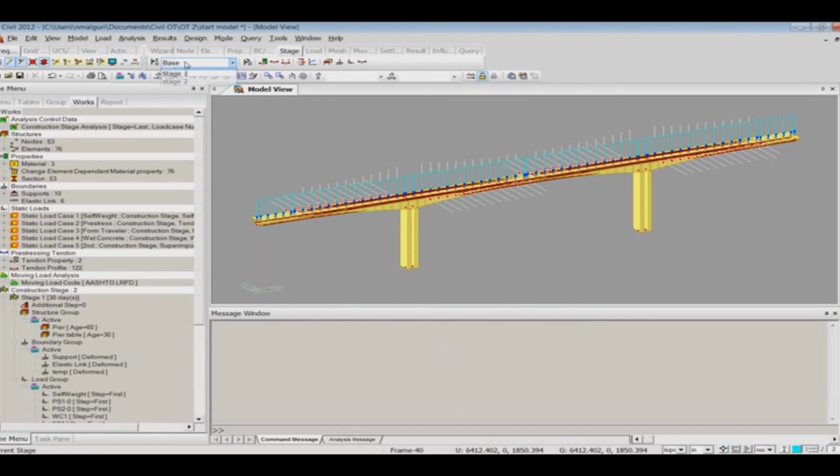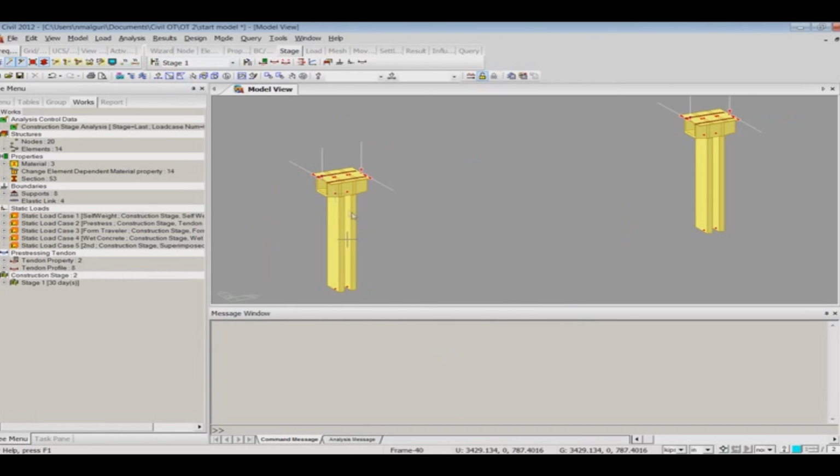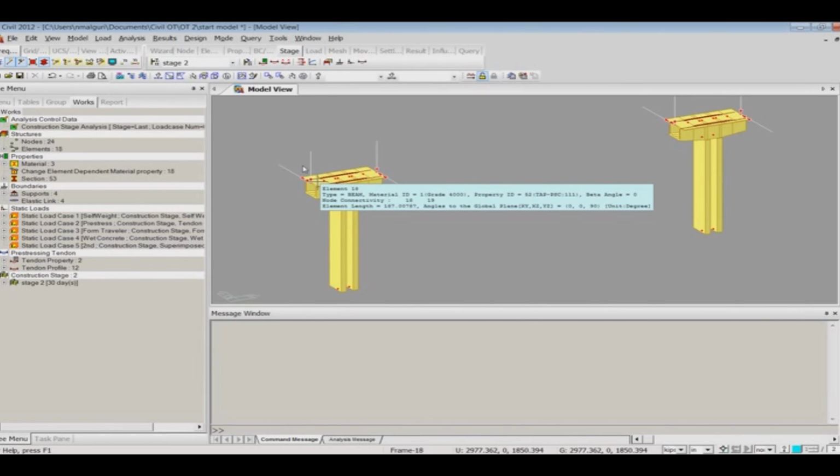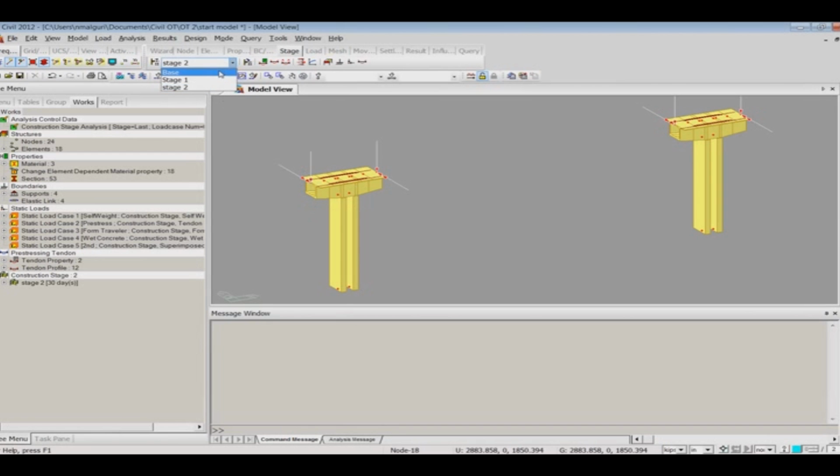Let us see what loads have been defined now. In stage 1, we have the tendons in the pier table, and we have the nodal loads which depict the self weight and the wet concrete load. And in stage 2, the loads that we activated for segment 1, representing the self weight of the element and the form traveler load, have been deactivated, but we have added new loads which represent the self weight and the form traveler load for the next segment. So this is how you can activate or deactivate the loads to simulate the construction schedule.